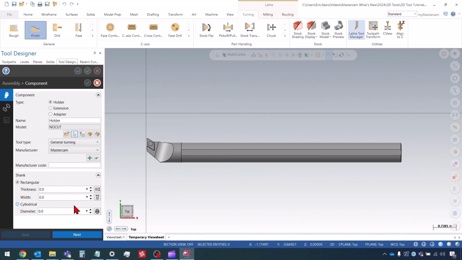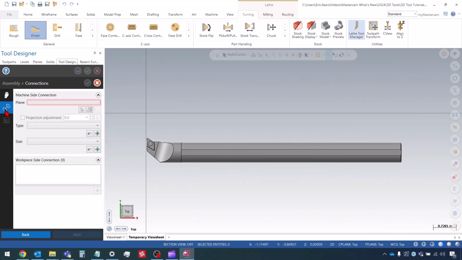And I'm not going to bother with any of the information for setup sheets. I will do the tool type because that's going to change the filter. I'll go down to the next tab here.